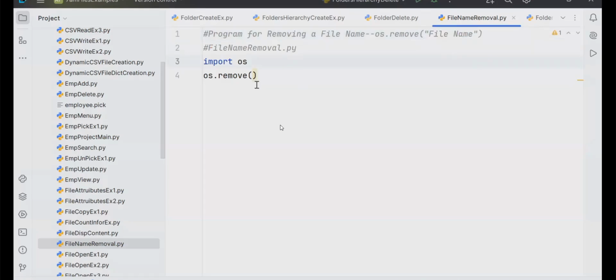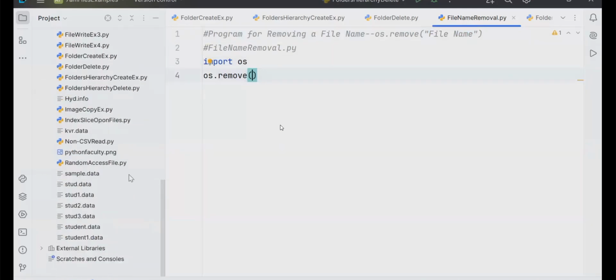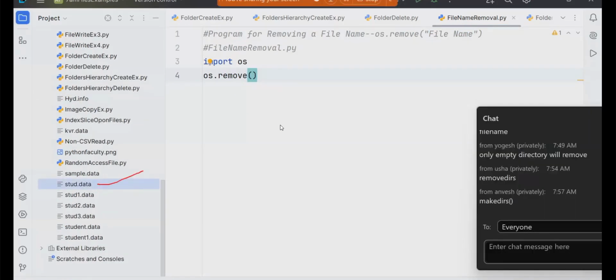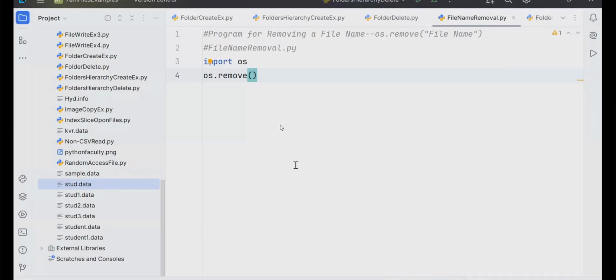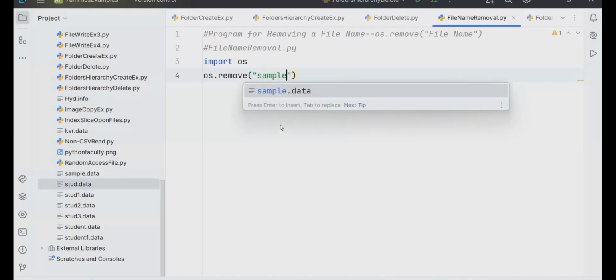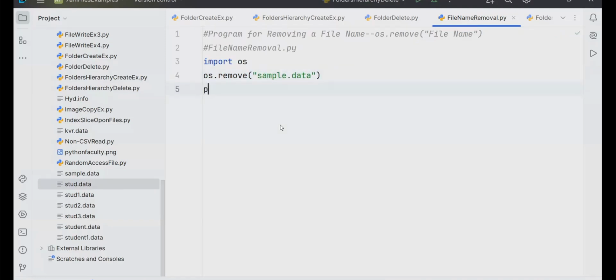It should not be a folder. What is the file name I want to remove in this case? For example, something like stud.data is there, I want to remove. Or some sample.data I want to remove. Whichever file you want, you delete it. There I'm going to write sample.data. This will be removed. Print of what? File removed.